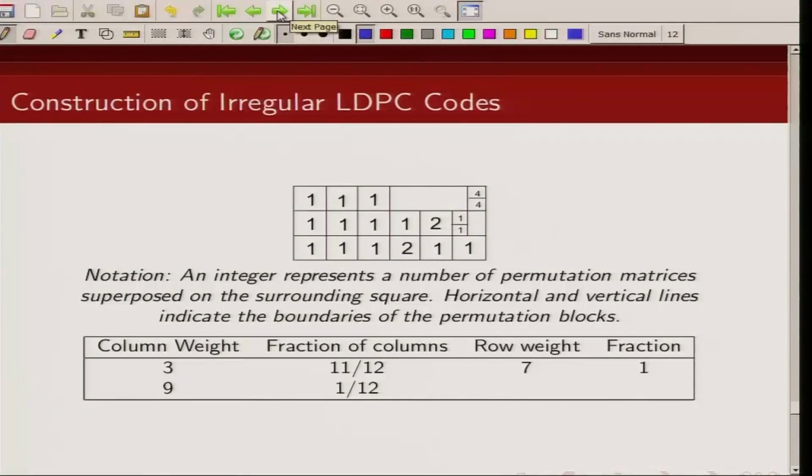This is another construction with the same column weight distribution: 11/12 fraction of the bits should have column weight 3 and 1/12 should have column weight 9, and the row weight should be 7, and you can check it. Each of the rows here has weight 7, and all of these columns from here to here have column weight 3, and this has column weight 9, 4, 4 and this will have weight 1. So, we can use random permutation matrices to construct irregular LDPC codes as well.